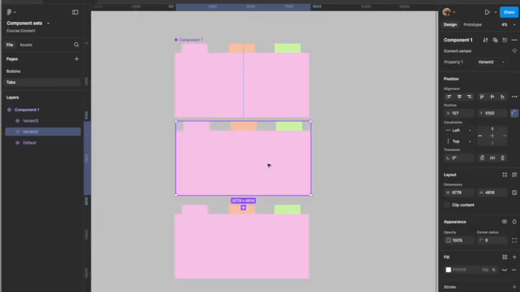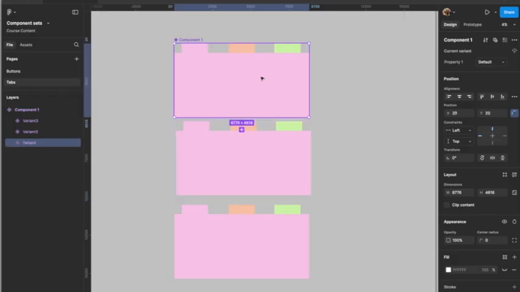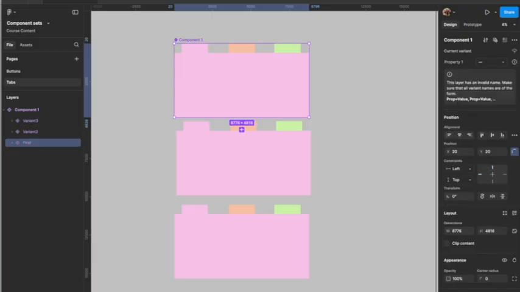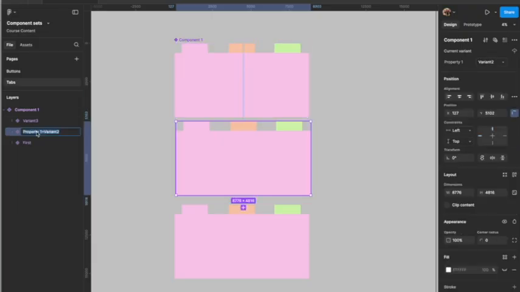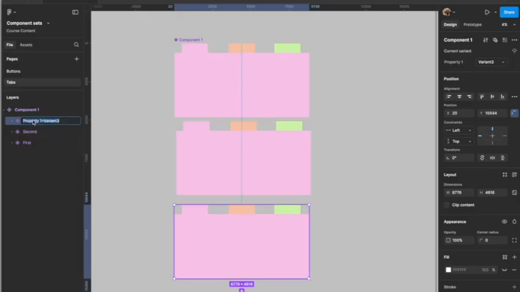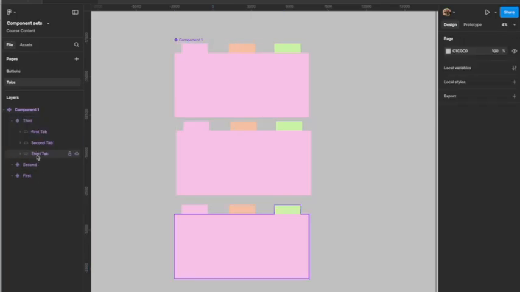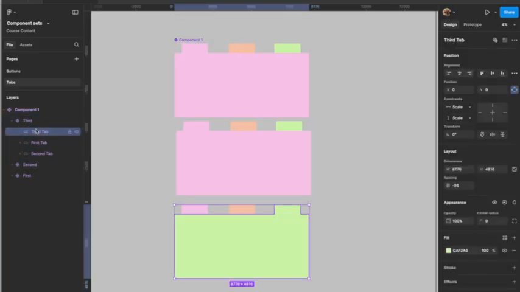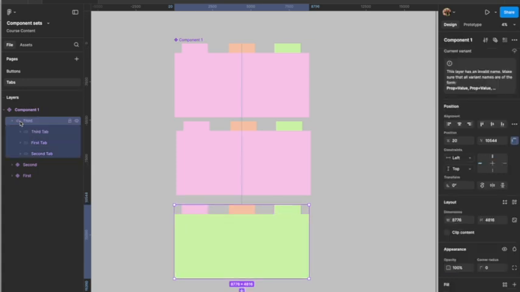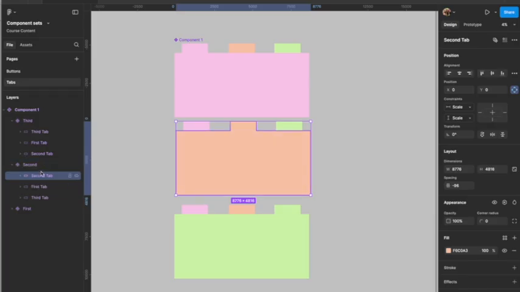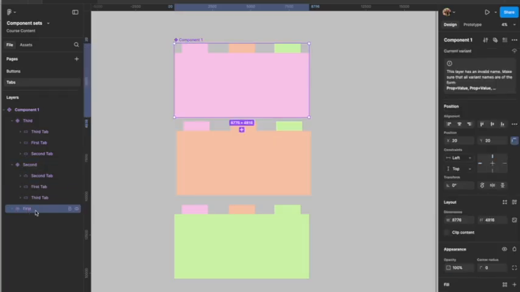Okay. So first one is first. This one is going to be second. And this one is going to be third. So that means in third, I want to change the order so that the third tab is visible. In the second one, I want to make sure that the second tab is visible. And then the first one is fine and dandy how it is.